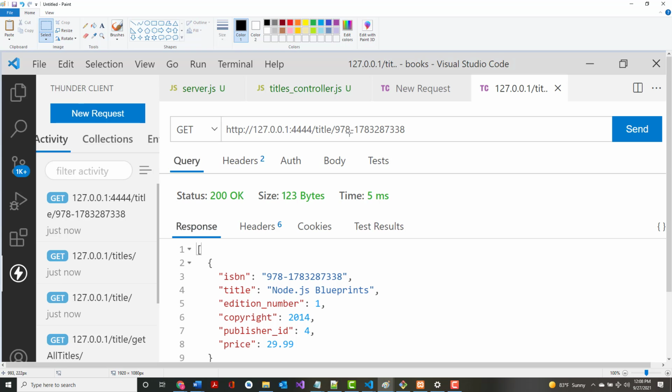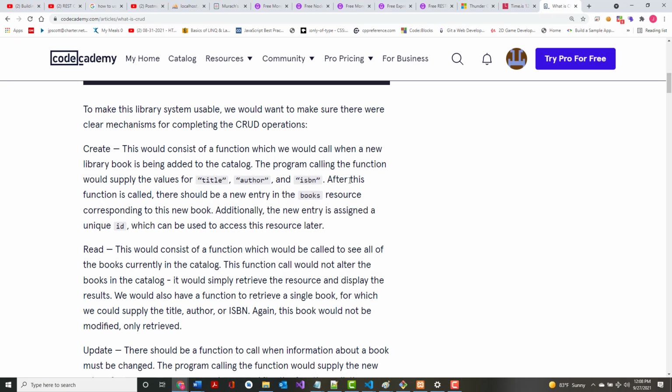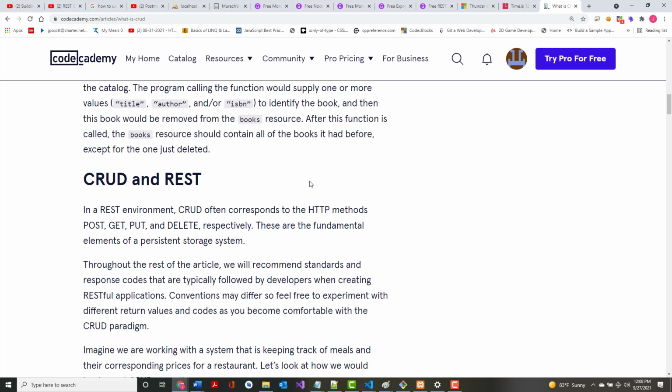For update and for delete, in both those cases, we have to provide something afterwards, because we don't want to update everything. We don't want to delete everything. So we have to provide whatever our key is. Our ID, I should say. And that's what this thing talks about.